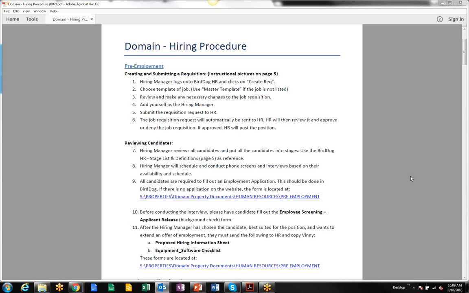HR will take care of the details and make sure that it's either approved or denied. So again, if you're adding yourself as a hiring manager, you will get a notification when it's been approved and when your job is live, or if for some reason it did not get approved. Does anyone have any questions on this first part?